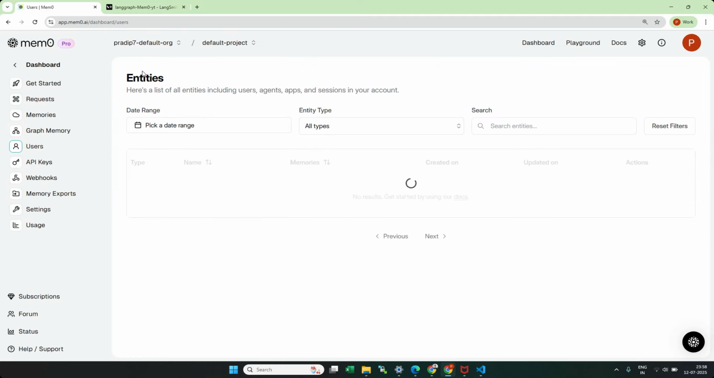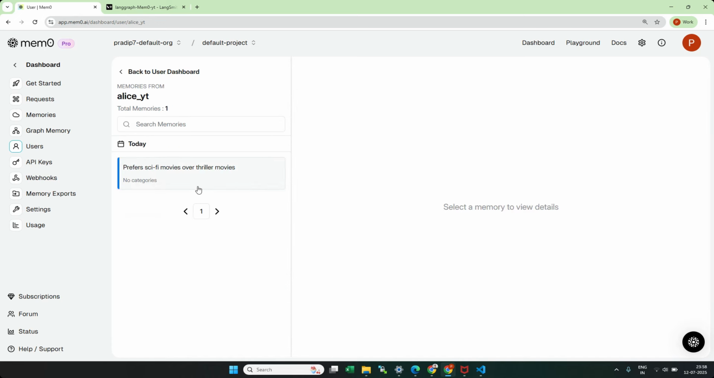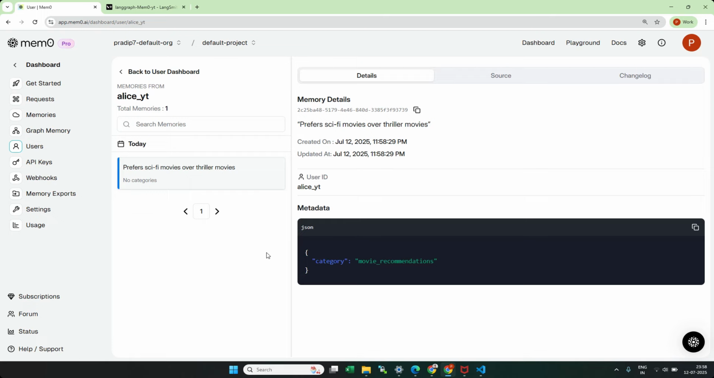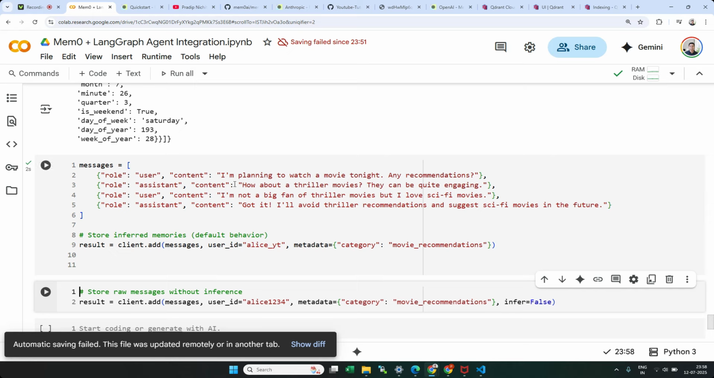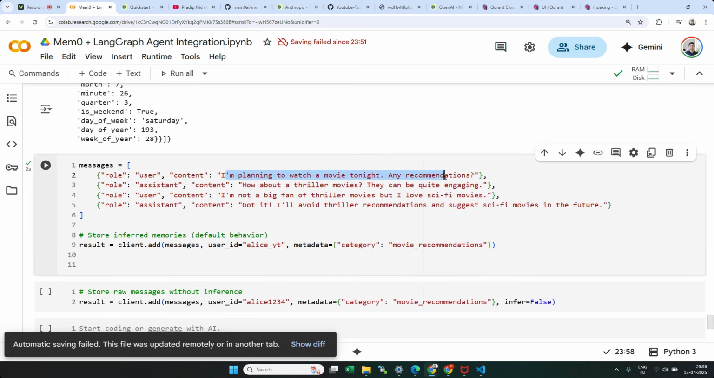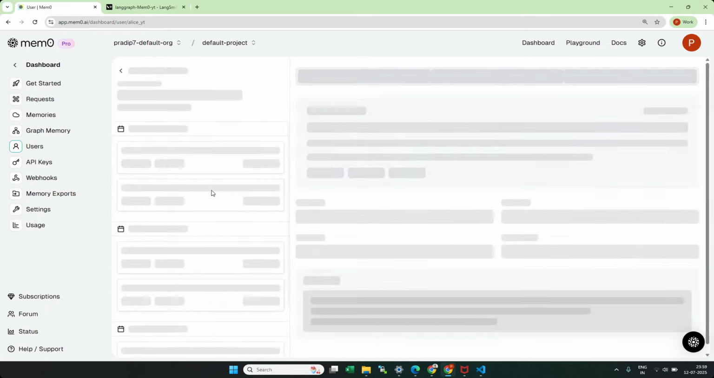Again, we can go back to the user's dashboard. This is the Alice YT that we just saw, and there is only one memory. Why? Watching movie tonight, messages. Okay, there are two user messages, but I see there is only one user memory. Maybe it's not refreshed. We can again check whether it's really only one memory. Yes, it's only one memory.